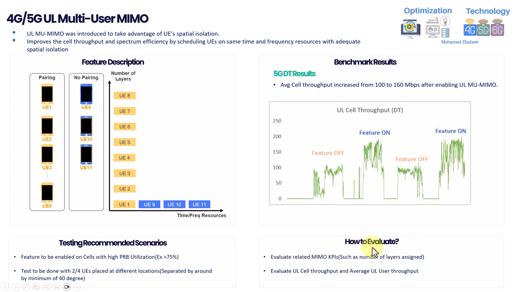And from the KPIs point of view, we usually have KPIs related to multi-user MIMO, for example, number of assigned layers or allocated layers. You can check the average before and after enabling the feature. And also you can evaluate the uplink throughput, uplink user and cell throughput, and uplink traffic as well, because if you have a limitation in the resources, this can also be reflected in high traffic.